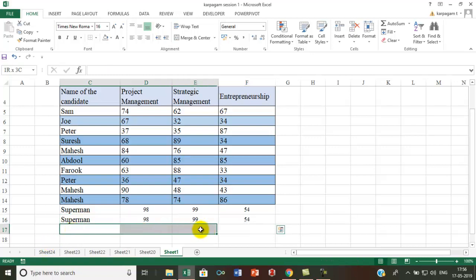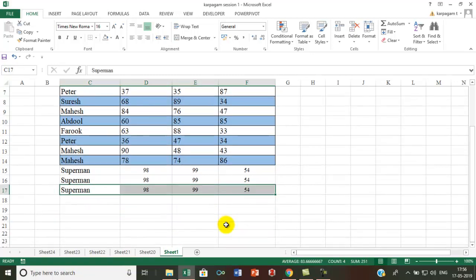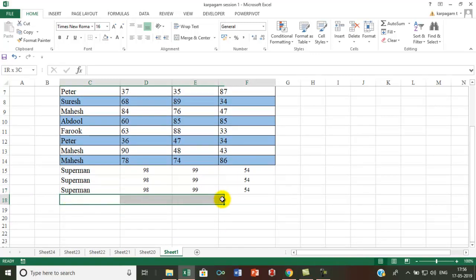Just go and point out yourself where exactly you want. Press Ctrl D. Ctrl D helps you to repeat the last performed action or to repeat the last cell value above. Not only that, either you can hit Ctrl D, or right now I'm going to use the F4 function. The F4 function repeats the last performed action.